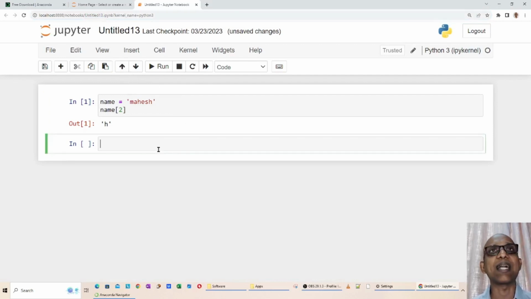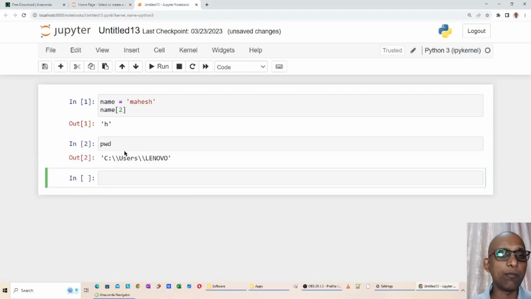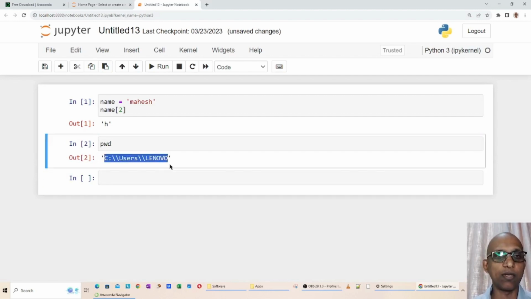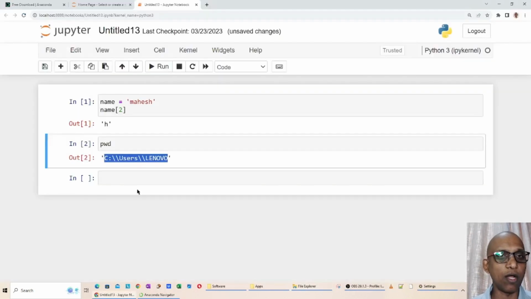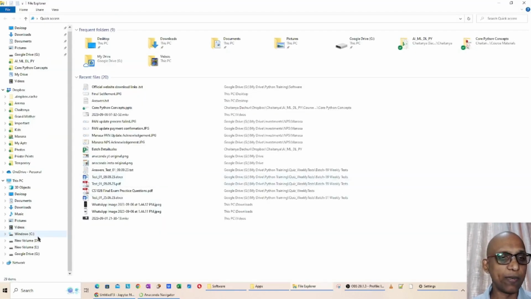So how to know what is the current working directory of your Jupyter notebook in your laptop? So always just use a command pwd, means print working directory. So when you say print working directory, it is going to print the working directory of the Jupyter notebook. So this is my current working directory of my Jupyter notebook, C users Lenovo. Okay. So this path is going to vary from laptop to laptop. So always you need to just type the command pwd, print working directory, to know what is the current working directory of your Jupyter notebook in your laptop.